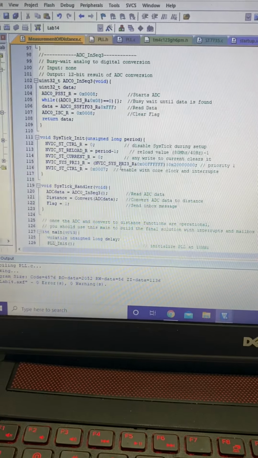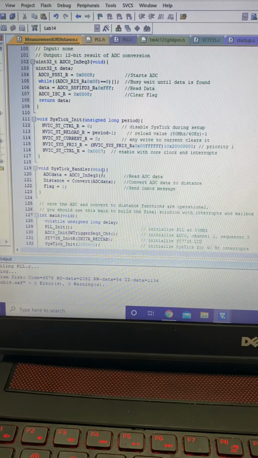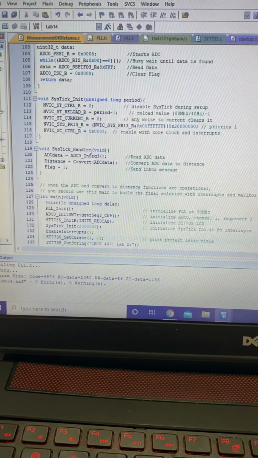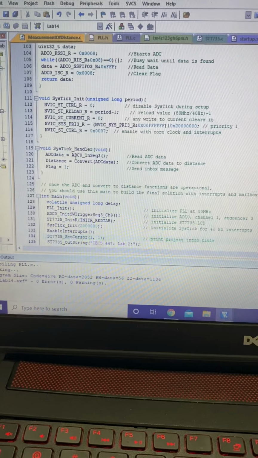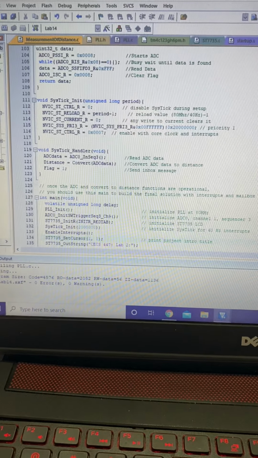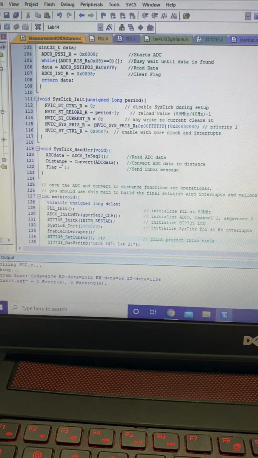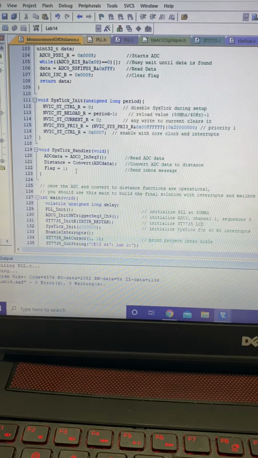This is my SysTick init and handler, essentially just setting up timers. So it's going to be 40 Hertz, but the SysTick handler is where I am taking the ADC data and converting it into the usable distance using the convert function, and I'm also setting a flag to set up a mailbox to tell us that the data has been received. I'm going to skip over the main just real quick.